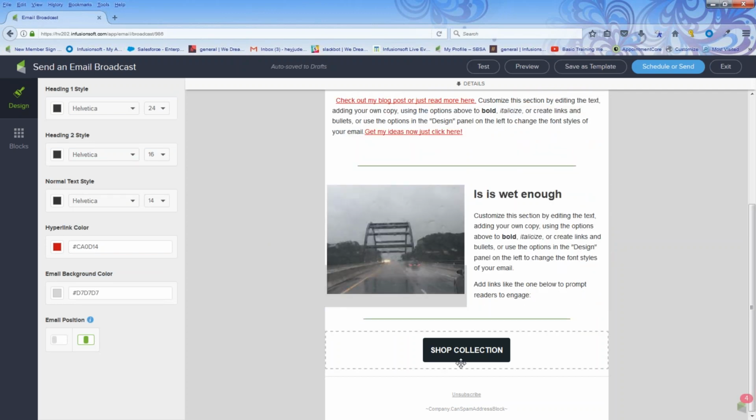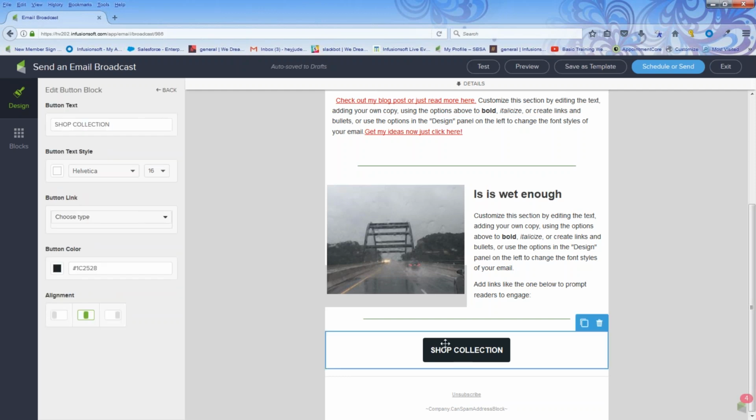Now you see there's a Shop Now button. I'm going to click on that Shop Collection button, and you'll notice the toolbar on the left changed. And I get to design that button. This button's going to say Get Ideas Now, because I'm going to give them a second chance to get my newsletter ideas. I can change the text.